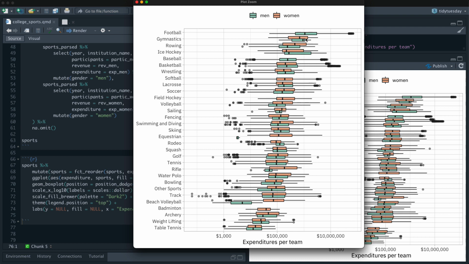So let's notice some things. If you look at any individual sport, like even basketball here, it looks like there's not a huge evidence of differences overall in how much is spent per team in basketball. We do have more outliers here. And let's look at another one, like swimming and diving. We don't see a huge evidence in this plot for a difference in how much is spent on men's and women's swimming and diving teams.